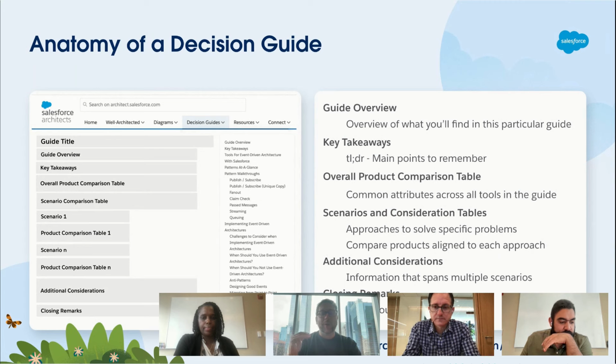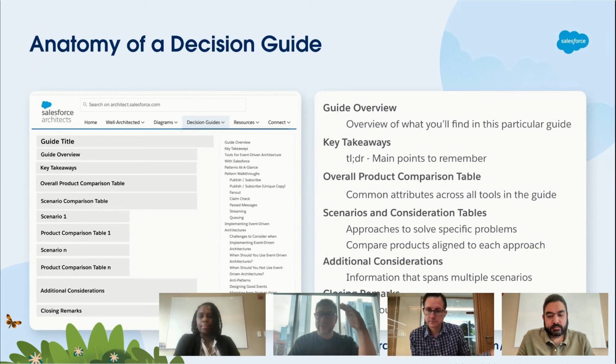What if we wanted to boil it down to a handful of specific points of architectural considerations? We've got a bulleted list of those. An overall comparison table that lists out all of the different products you're going to see throughout the guide. And then a list of different scenarios and what you need to be considering for each scenario. So what are the problems you need to be thinking about for each approach?